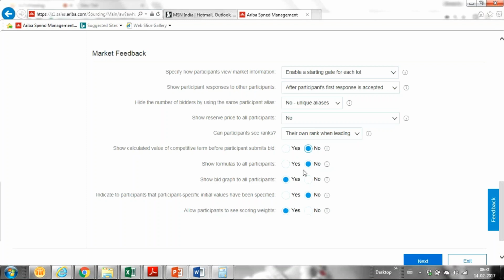Show formulas to all participants: not required or required, depending upon their requirement. Show bid graphs to all participants. Yes, the bid graph, I'll show you how it looks. The bid console I'll show you.